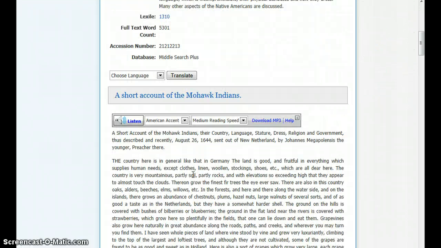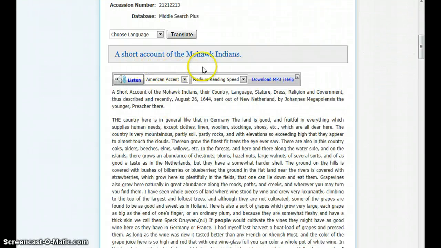So then we go down here to look at the actual article. There's the title. We can choose to listen to the article being read, and you'll notice we can choose different accents, maybe just for fun, or maybe because we actually have a hard time understanding the American accent. It's very confusing. We've also got reading speed, so we can slow down the reading if we want to take our time, or if we want to get through it, we've got a fast reading speed. We can download this as an MP3, and we can get help.